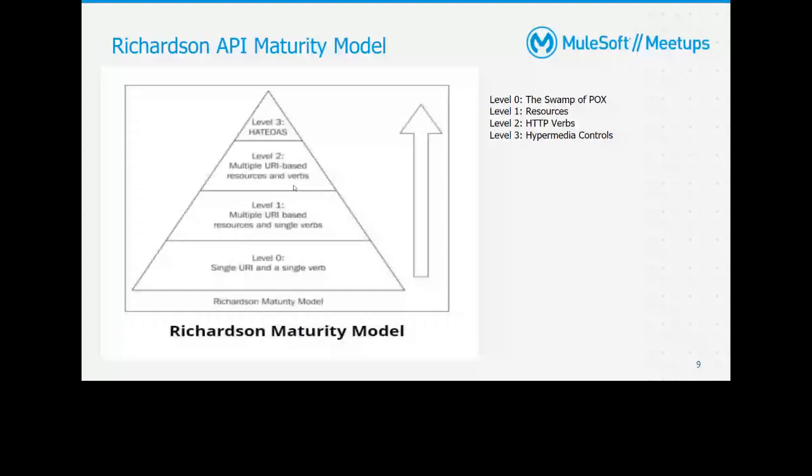are at level 2. Level 0 means you have a single URI and a single verb. Basically, you are performing all your operations on a single verb. Verb means post, get, put, and so on. So you are using a single verb like get, on a particular URI, and you are performing all the operations: update, delete, insert, whatever. On the single URI, on a single verb, you are performing all the operations.